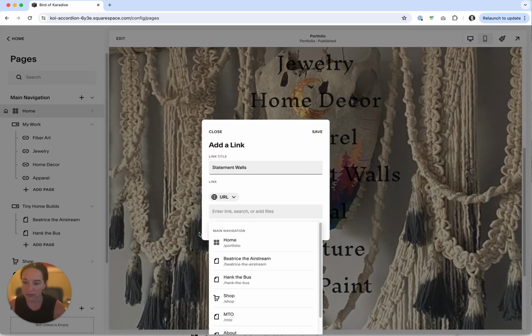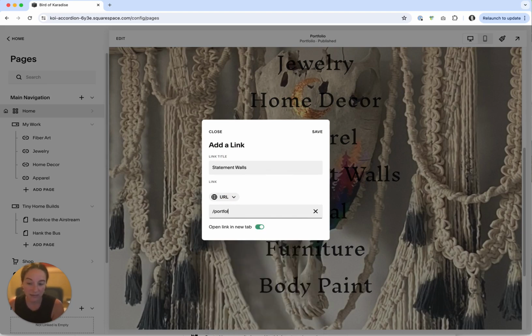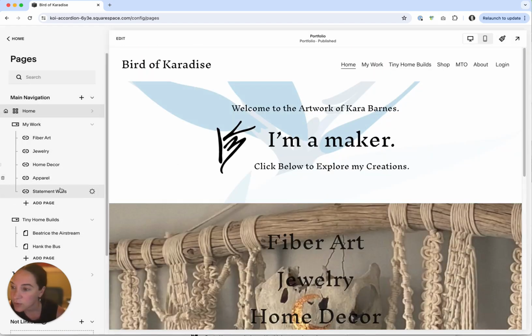statement walls. Again, the / starts it, so it is a relative link. If you do not do that, then it will try to link you to portfolio/statement walls instead of whatever your domain name is. So you'll get an error. Your domain name would be, in this case, birdofparadise.com/portfolio. So you do want to make sure that you're cognizant of a relative URL or not.